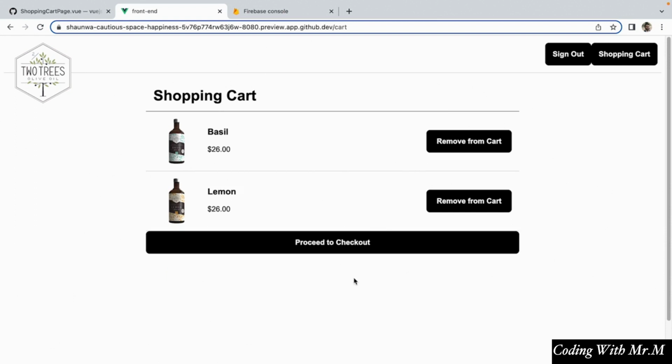So, anyway, at this point, we've fully integrated our app with Firebase Authentication, so the next step for us is going to be releasing this app.